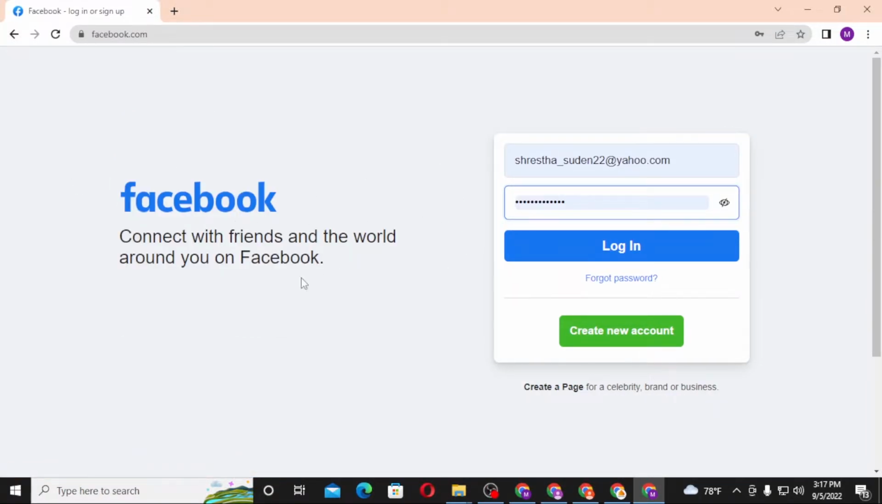And you can see over here my computer has already auto-filled my email and my password. After entering your email and your password, click on login. But if you have forgotten your password, click on forgot password to go through a procedure to reset it. Now with that being said, let's click on login.